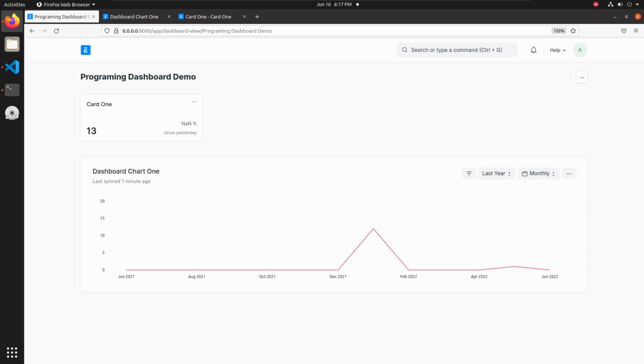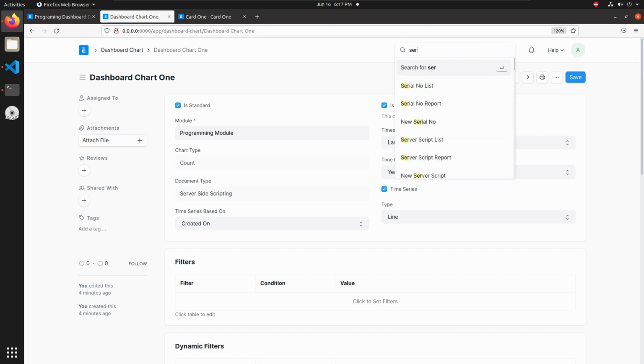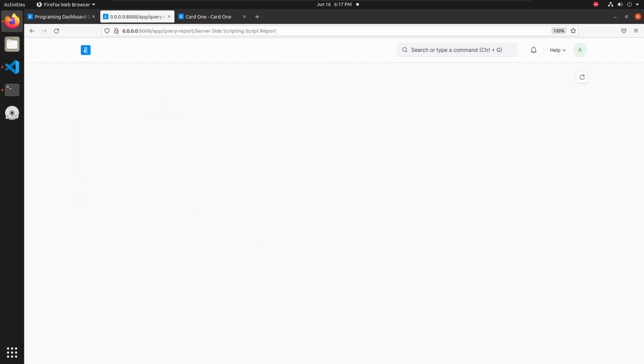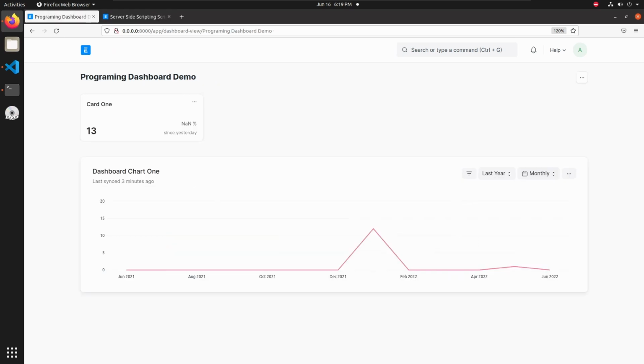In the report section, we have created a chart in the server side scripting doctype. So let's go to the server side scripting list and go to report. Then click on server side scripting script report. Here we can see a graph which shows age less than 45 and age greater than 45. Now I am going to import this graph in our programming dashboard.